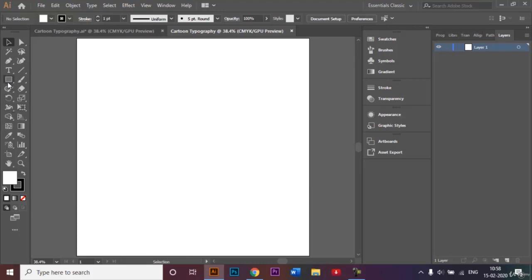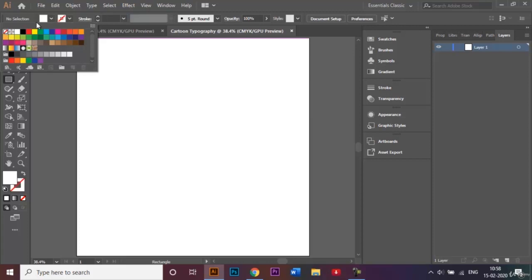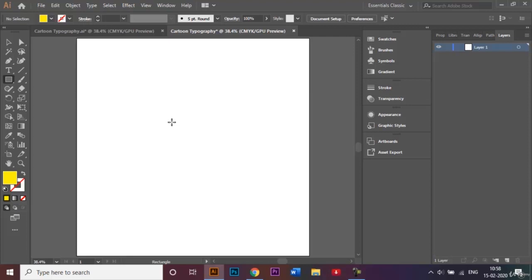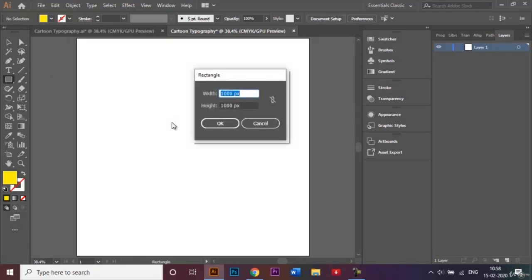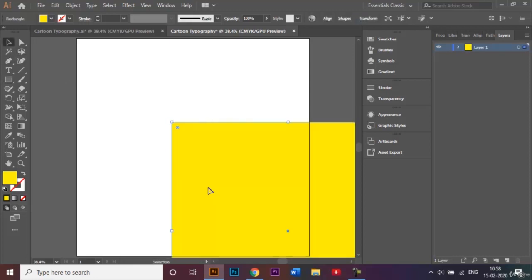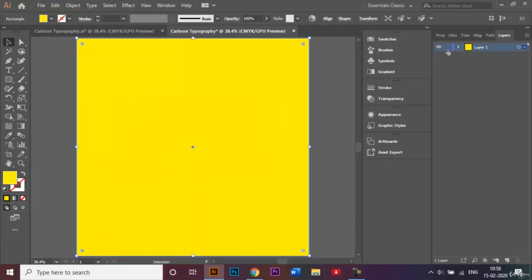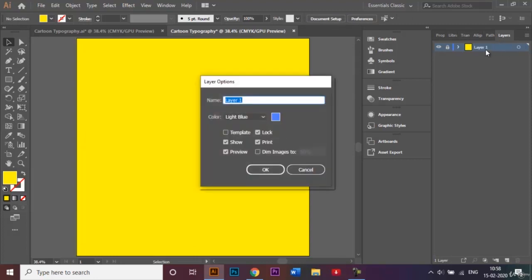So I will be using the rectangle tool. I do not require the stroke, and change the fill to yellow. I'll click on my document and make sure that the dimensions is the same as my document, which is 1000 by 1000 pixels, and click on OK. And I'll just drag this to the side of my document like that and lock my layer. I'll double click on my layer 1 and also rename this to background.